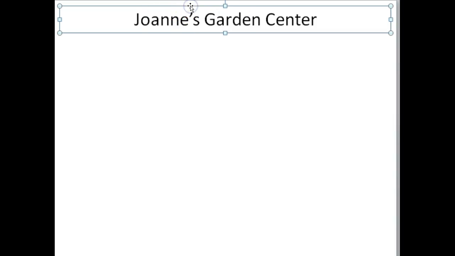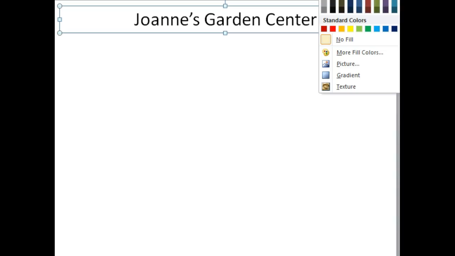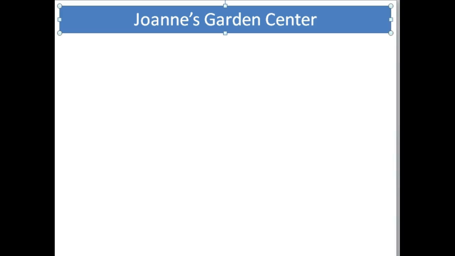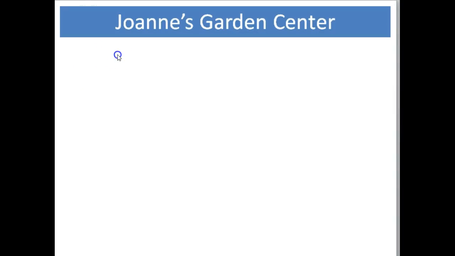I can click on this box and go over here to Shape Fill and put a color into it. I can change the text color. I'm going to change it to white so that it comes out, and I decide I want to make that a little bit bigger, so I'm just going to go here and make that a little bit bigger. All right, so that's the first thing I want to do.